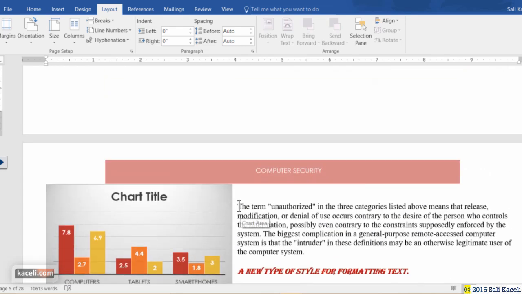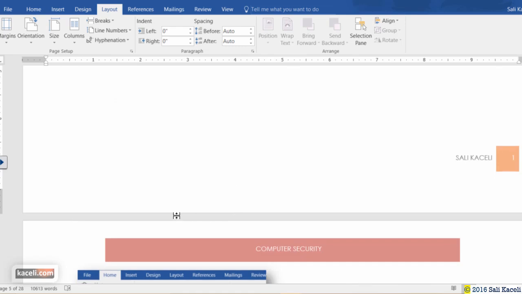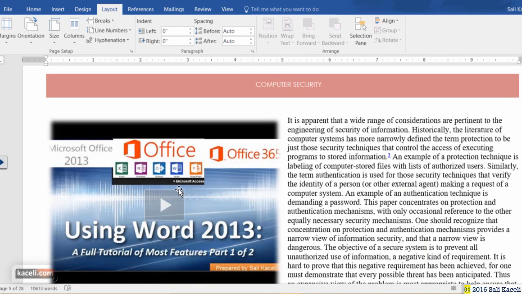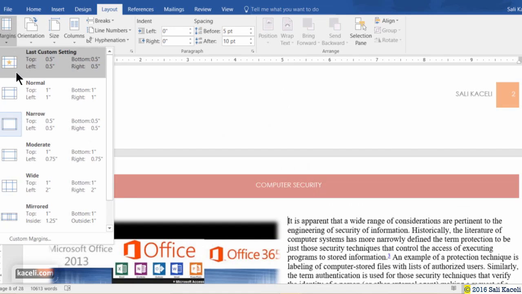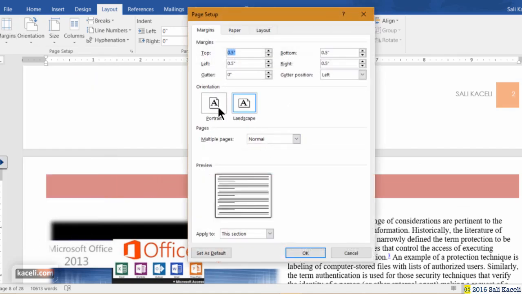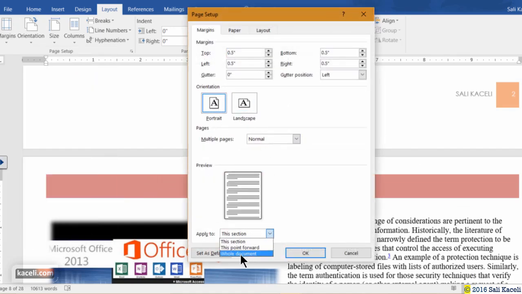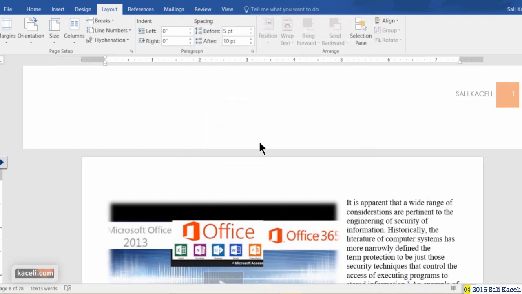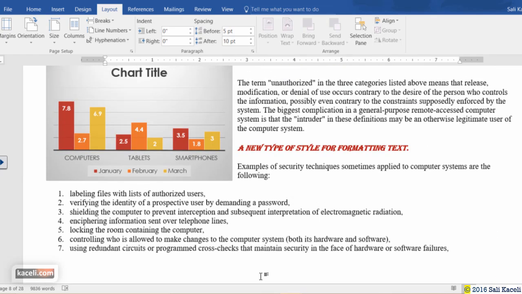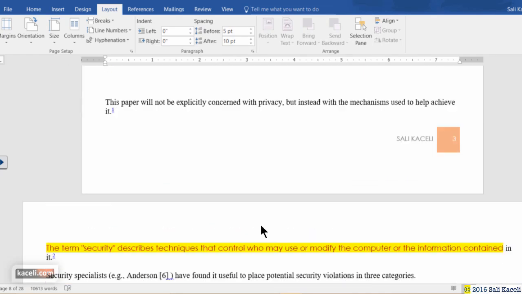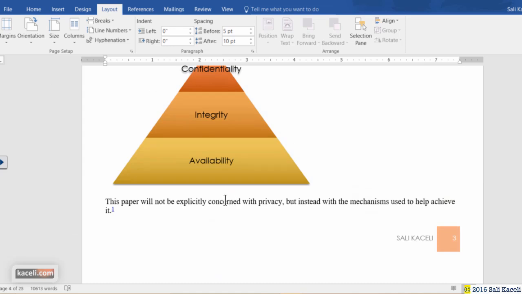Now if I wanted to change it again, let's say at some point here, to start again in portrait, I go here under custom margins and then choose portrait, and then from this point forward, change it again to portrait. Now notice my middle pages here are in landscape, and the top ones are in portrait, and the bottom ones are in portrait as well. So that's how you change the margins and also the orientation for specific pages in your document.